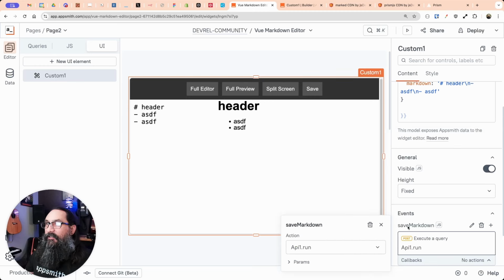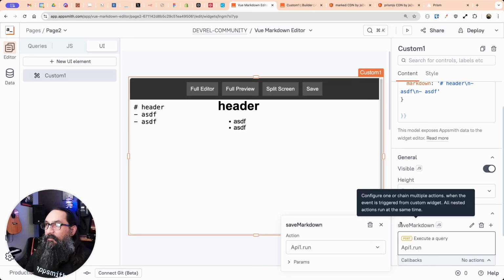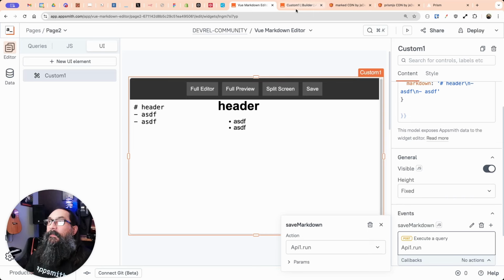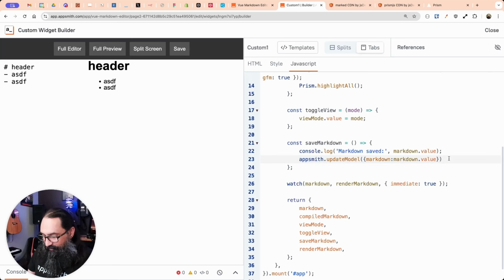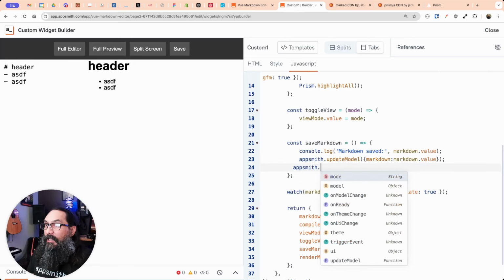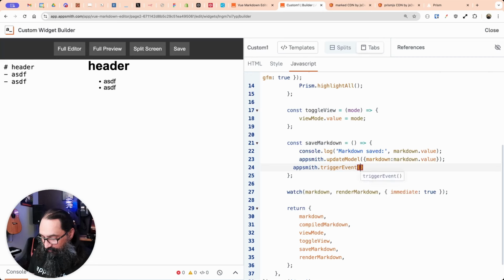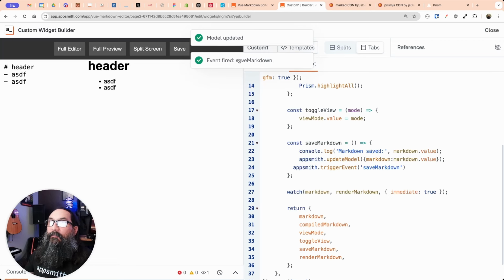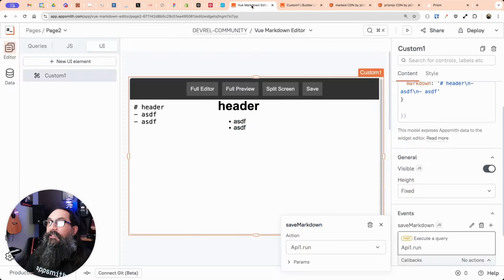So to get this to trigger from the custom widget save button here, we just have to tell it to run Appsmith trigger event and then give it the name. So back here, after that value's been saved, we could say appsmith.triggerEvent save markdown. And then when I click this button, you'll see both. It has updated the model and it fired an event called save markdown. Now back here, it's going to try to run this API, which doesn't have a URL, so that part's going to fail, but it's trying to run it.